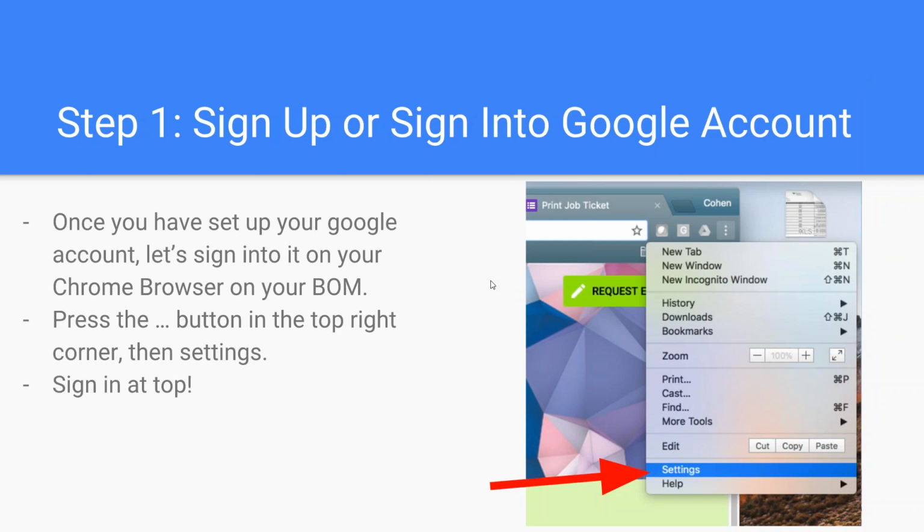Once you've either signed up or signed into your Google account, the first thing you're going to need to do is, if you're not using Chrome, download Chrome immediately. I think most of the stores are using Chrome, but Chrome's a lot more synergistic than the other platforms.